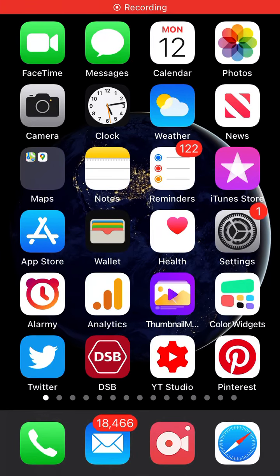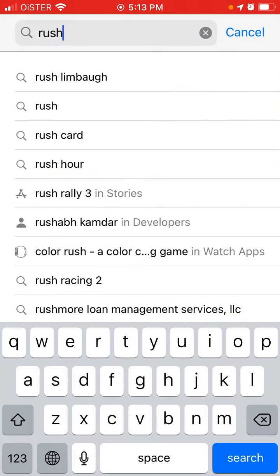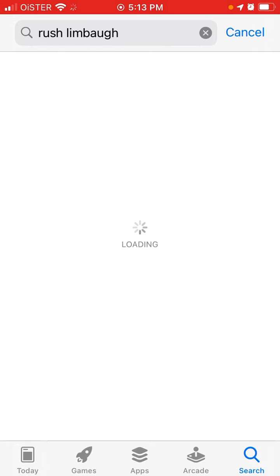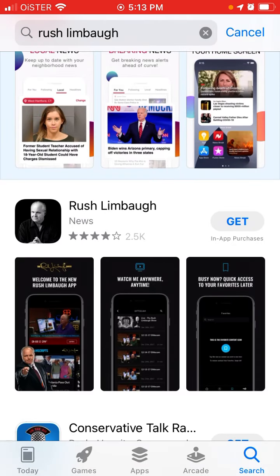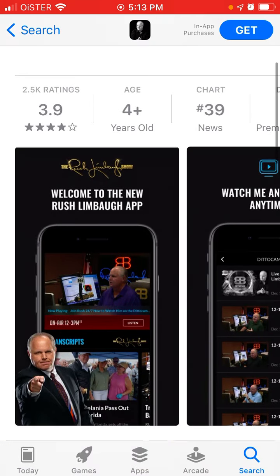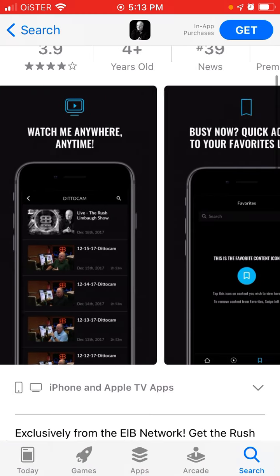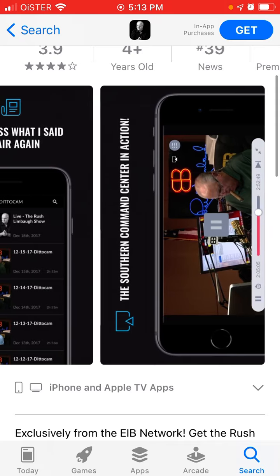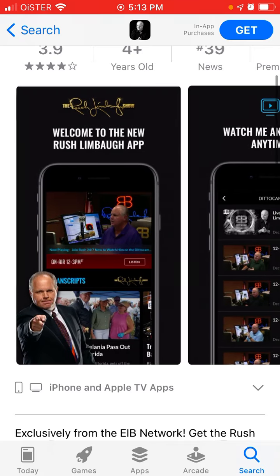Hello everyone. So how to install Rush Limbaugh app on iPhone or iOS, any iOS device. So you need to go to App Store and just search for Rush Limbaugh. And there you have that's the app. You can go to this app. It's a new updated app from this host.